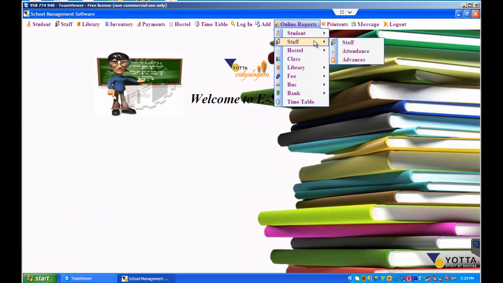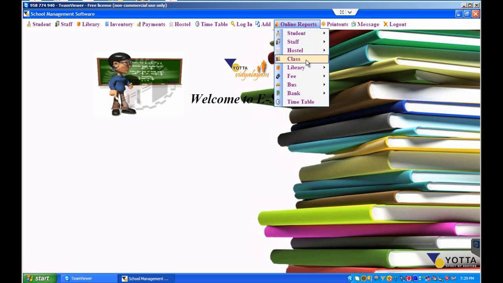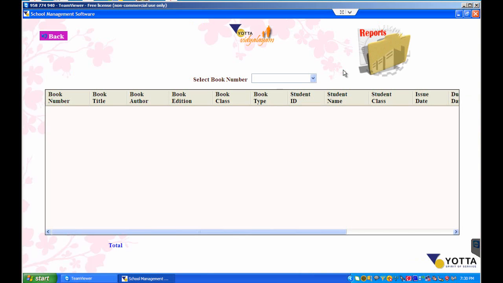And similarly, you have reports for staff attendance and advances, and all types of hostel reports, like all the students in the hostel, attendance of the hostel, menu schedules, mess timings, and mess expenditure, which can be generated in the form of reports. And then the class information, and again library information; library book transactions can be generated in the form of a report.